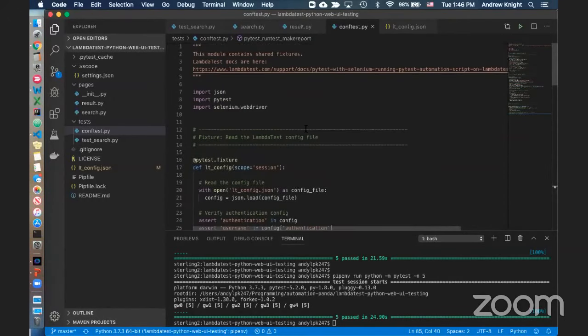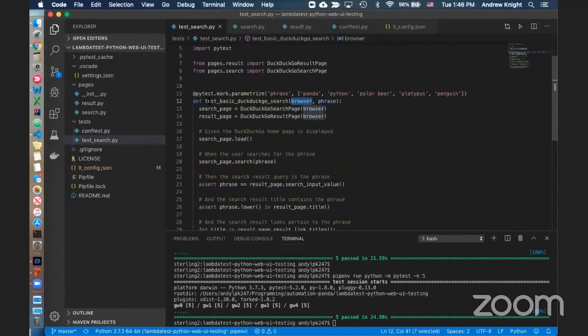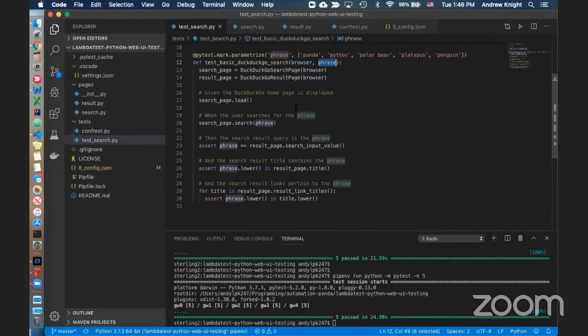Once I've set up my fixtures, my test is basically ready to go. What I've done here, I've added a parameterization to my test so that instead of just having one test for Panda, I now have 5 tests for different search phrases, and that gets passed in here. But nothing else in my test needed to change.